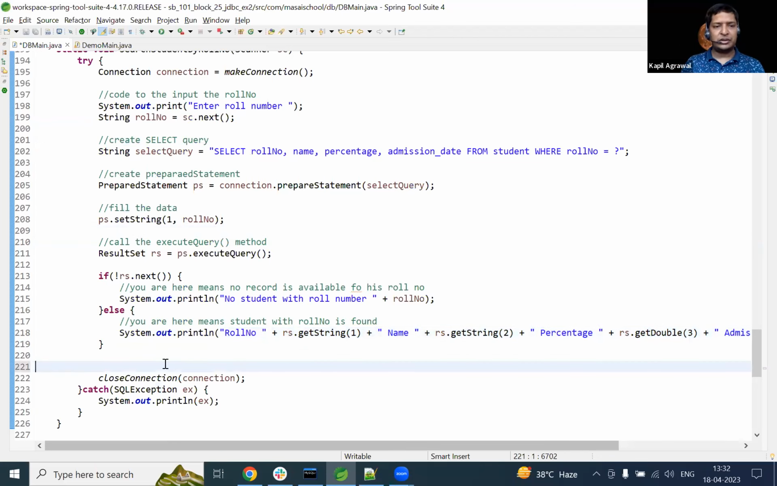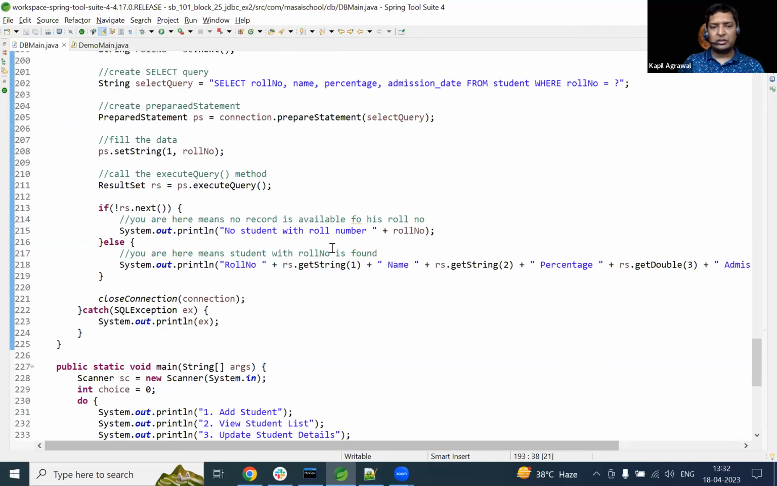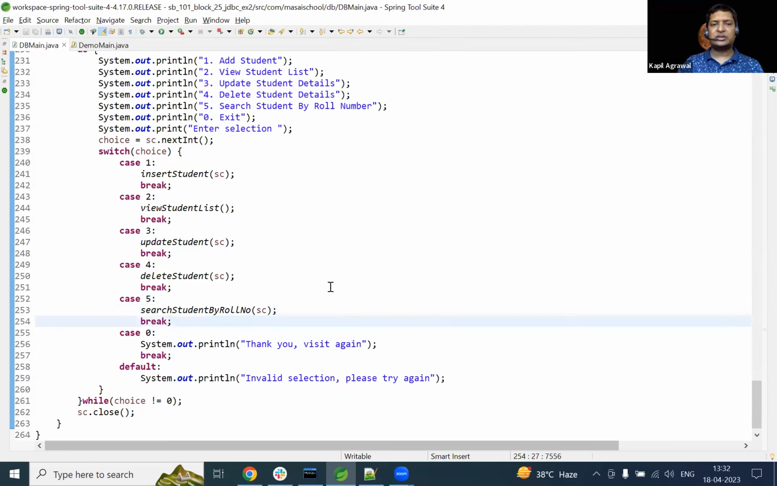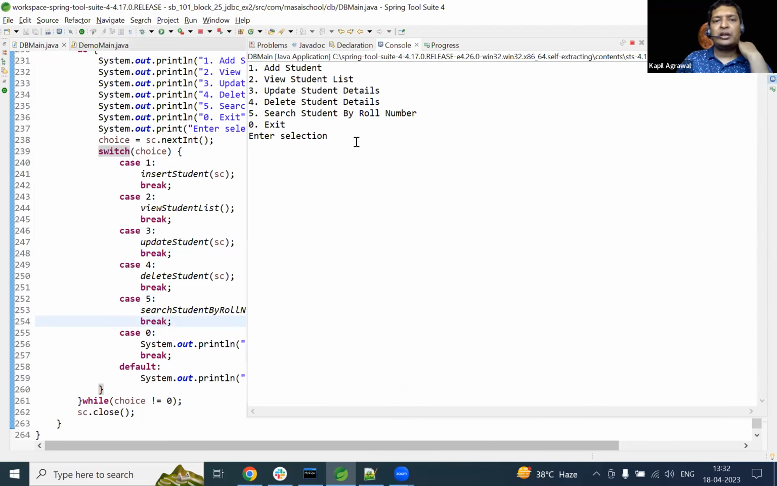Finally, the connection is closed and all set. So let me call the method, this one, and we are calling here SC. After calling SC, the semicolon is there. Right click, run as Java application. It is asking, and I'm pressing choice number 5.